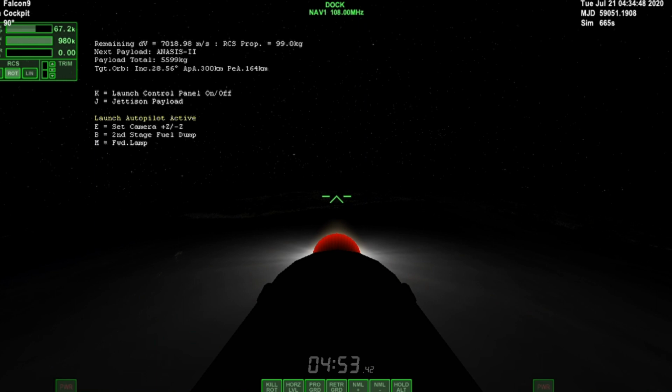Interestingly, the Merlins on the first stage and second stage are quite similar. The Merlins on stage 1 are optimized for sea level, and these achieve about 190,000 pounds of thrust during ascent and descent. The MVAC engine, which we're watching now, is optimized for 220,500 pounds of thrust in vacuum.